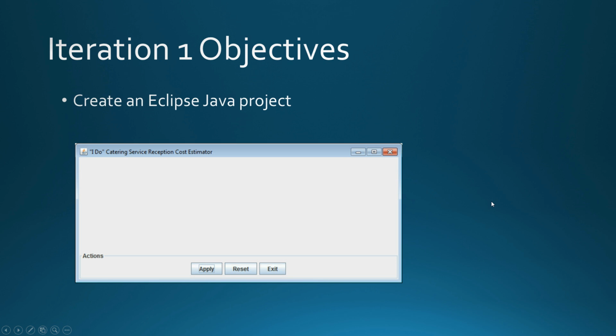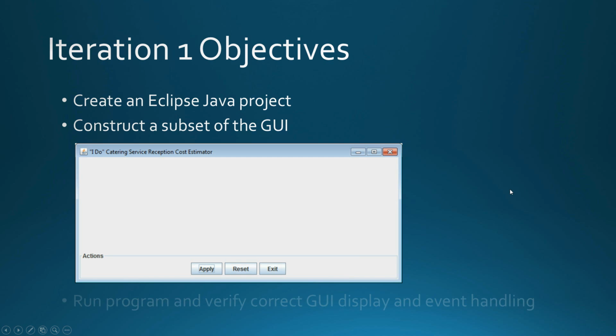Iteration 1 objectives include creating an Eclipse Java project, constructing the subset of the GUI you see here. Notice we got the main window, it's titled, and inside the main window we have a single panel, the Actions panel, that has the three action buttons: Apply, Reset, and Exit.